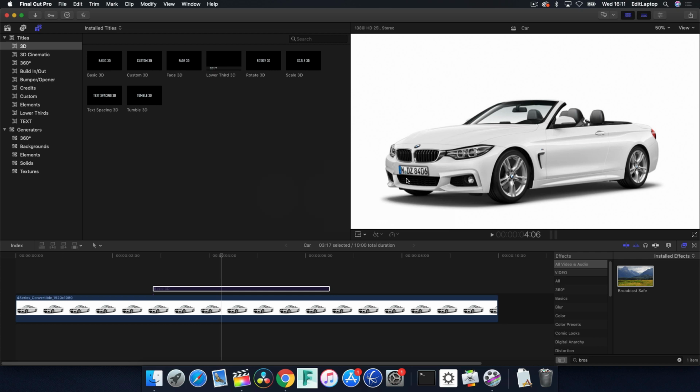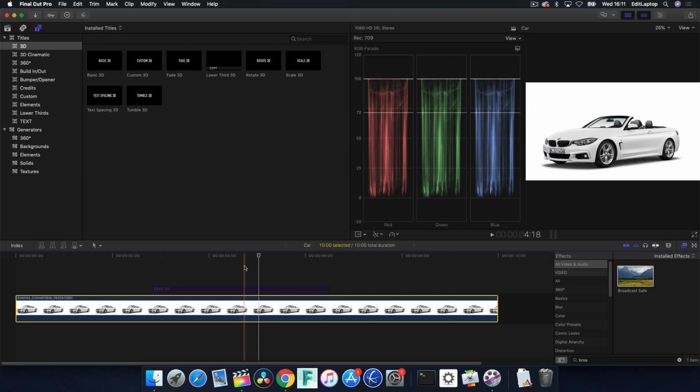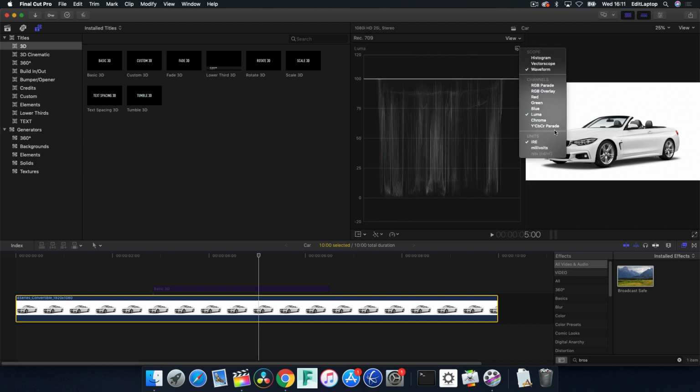So here's my fantastic BMW that I borrowed from the interweb. I'll put it into the timeline. It's just a 1080, nothing special. And I do Command and 7, up come my scopes. Now, you can look at it either way. You can look at Parade, which is quite cool. You can look at Luma, and you can also go and check out your Chroma Parade as well.